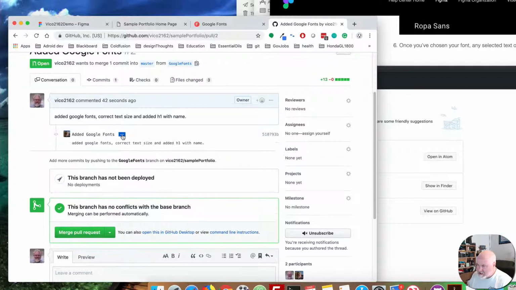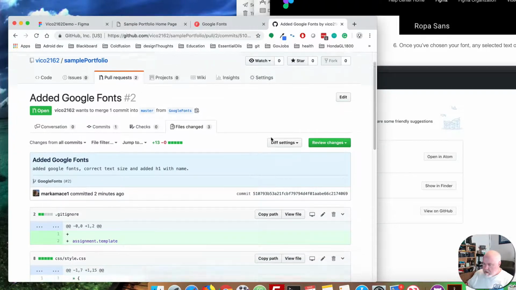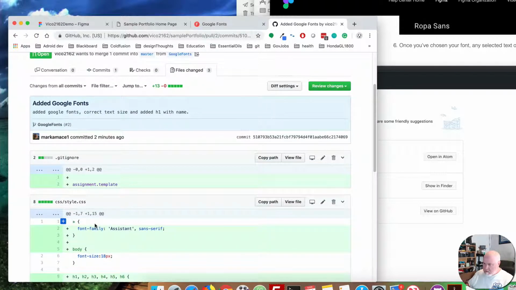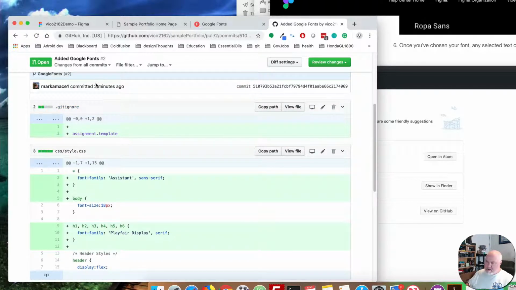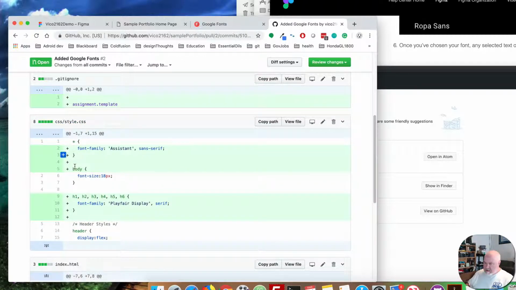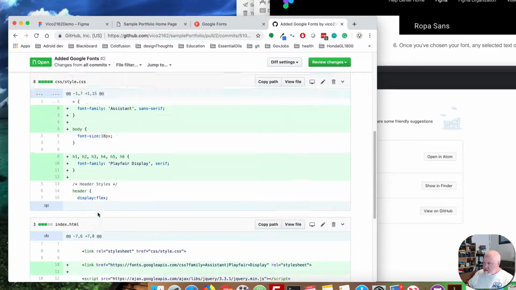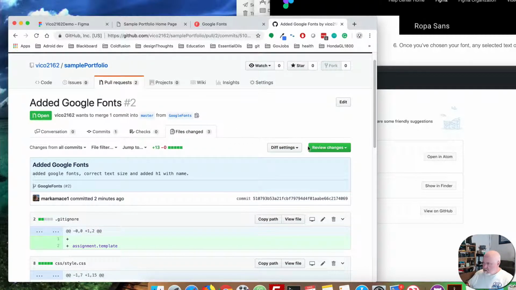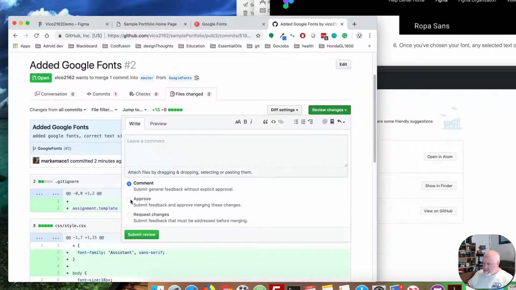If I want to see what actually changed, I can click on this, which is the actual commit. And then I can take a look at, oh, well, I did change two files that I wanted ignored, so that's what that is. I can see my style sheet and what I've added. And in my index, I can see what I've added. Everything looks good. So I'm going back to review changes. Actually, review changes, I'm just going to approve it.